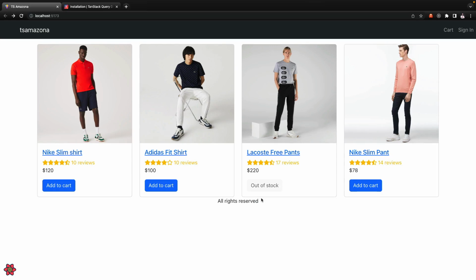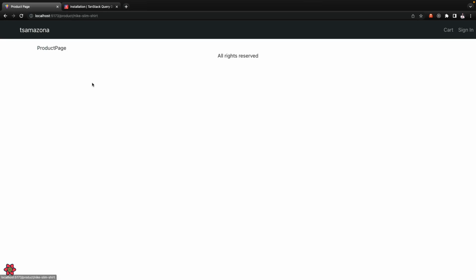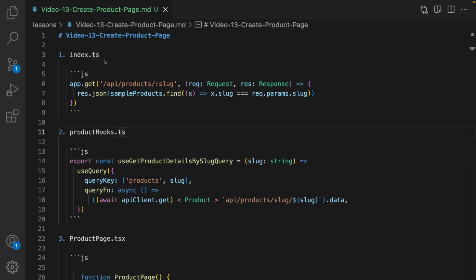In this lesson, we are going to create the product page. When we select a product, we are going to show the product image, information, and add to cart button. Let's go for it. Here is the plan. We need to create an API in the backend to return product information by a slug.